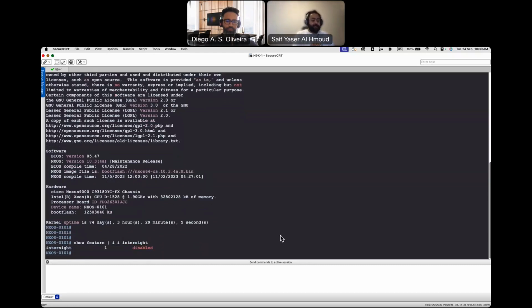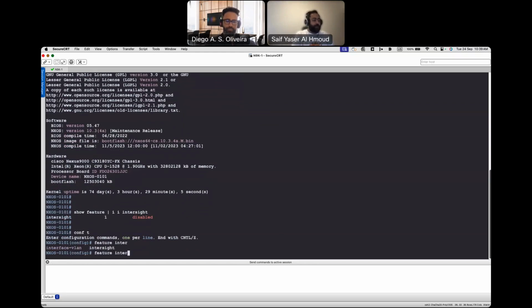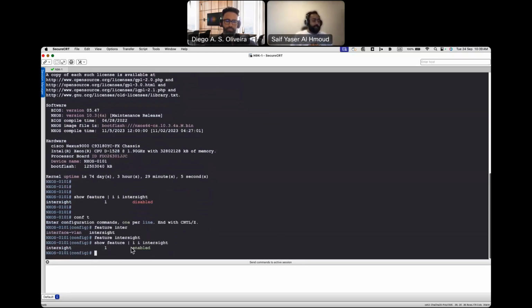Now, in case it's disabled, you can just enable this feature through the command feature, and then specify which feature you want to enable. In our situation, it's Intersight. Now, if we run this command, we should see that the feature is shown as enabled.